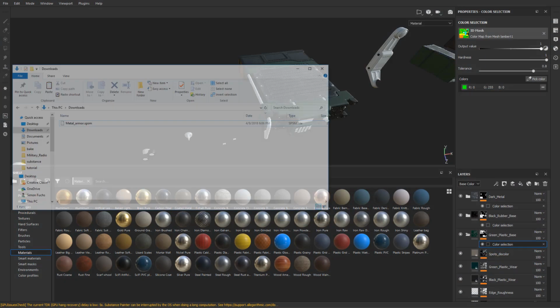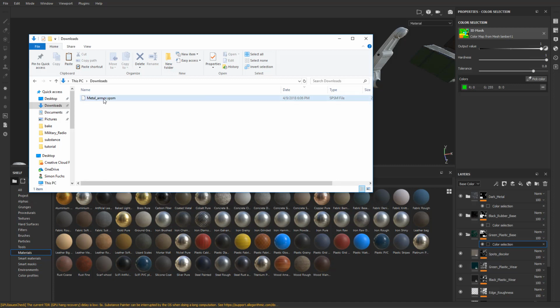Once that's downloaded, it'll show up in the downloads. So let me just bring that up really quick. Here is the Metal Armor SPSM file.